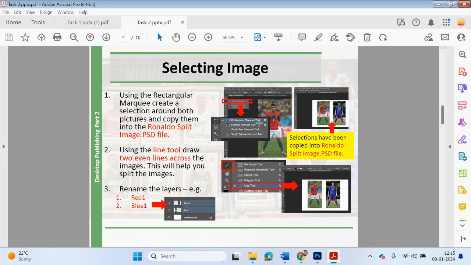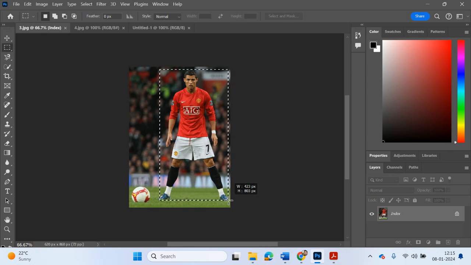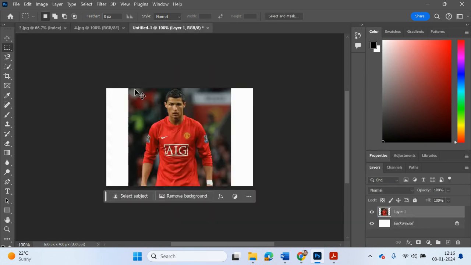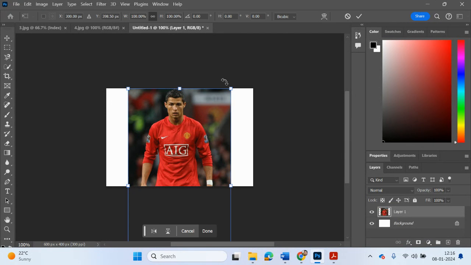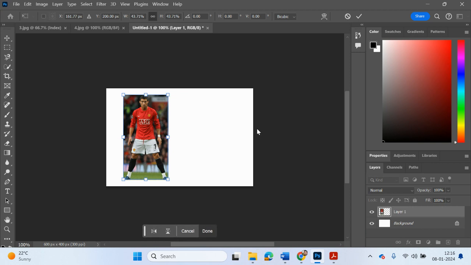Okay, we need to take, using a rectangular marquee tool, create a selection around both pictures and copy them onto the new file that we just created. So we've got a selection of the first picture and the second picture. Let's go ahead and do this. I'm going to select this tool here, rectangular marquee tool, and just draw a box around Ronaldo. And I'm going to use the shortcut keys now, Control C to copy, and let's press Control V to paste, and then Control T and Alt to maintain the aspect ratio to resize the picture. So that's the first one done.